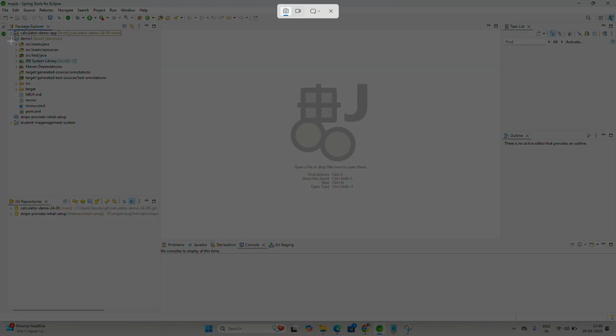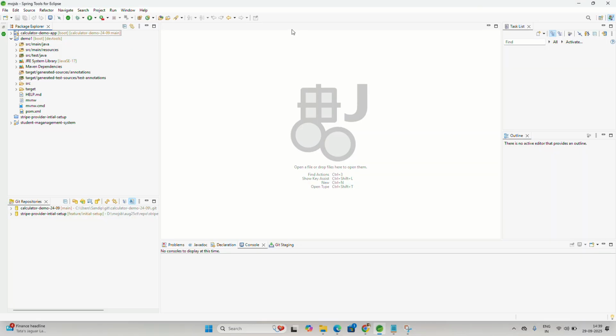So see, you can see it boot here. So it is showing that it is a Spring Boot project. Then DevTools, it shows that it has a DevTools dependency with it. And this is our project structure, Maven project structure, where src/main/java, here you will put your Java files. Okay, it will automatically create one file, that is DemoApplication.